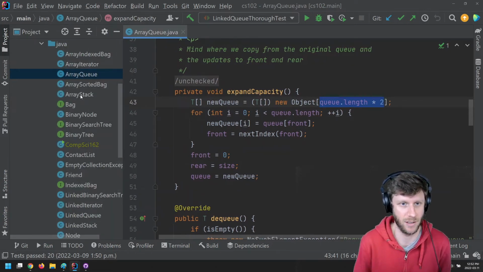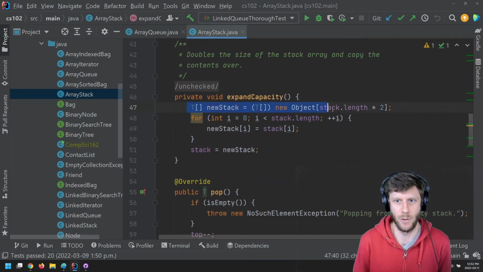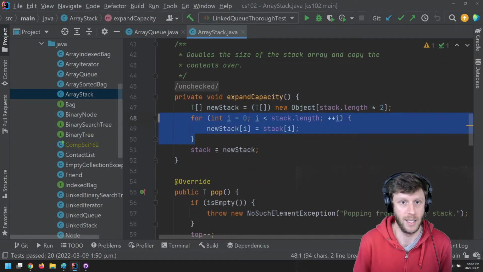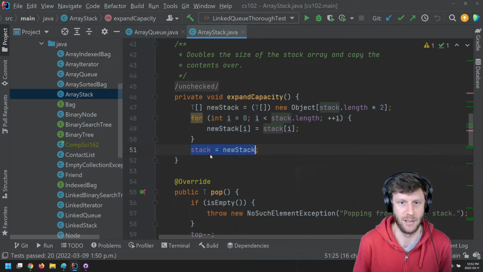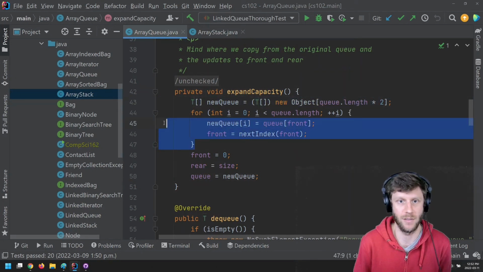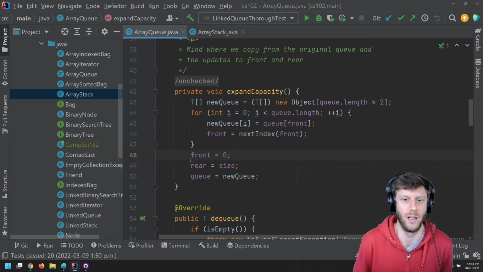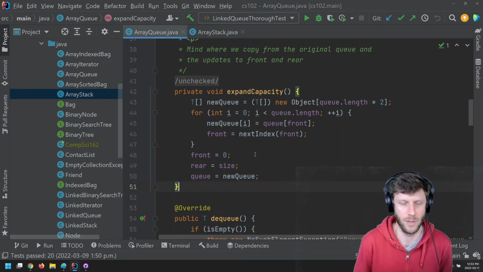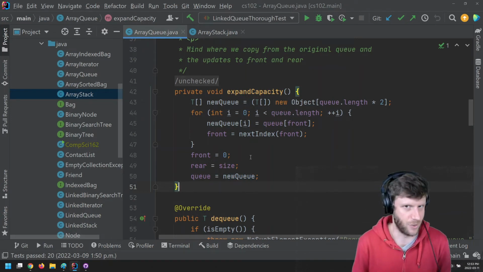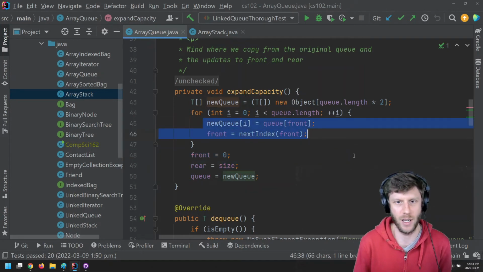Let's go to the array stack's expand capacity. Make the new array. We've got the for loop, and then we update stack. So here, we've got that. We've got the for loop, but the contents are a little different, so we'll come back to this. And then q equals the new q. So the only differences really are we've got this extra bookkeeping that we'll get to, and the way we're addressing this is a little different.